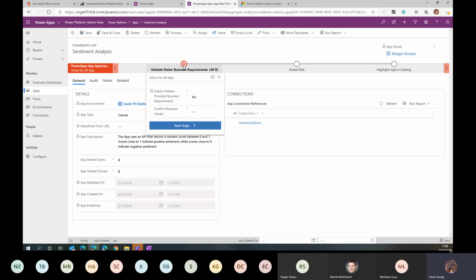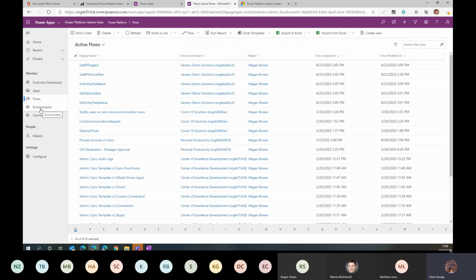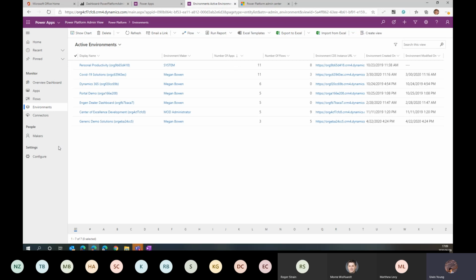So you can see, for example, this one has been sitting for 49 days in the maker business requirements stage because you have to check to see if the maker provided certain business requirements, whatever has been defined by your COE. And then once you confirm that, you can go to the next stage, and then it's doing the risk assessments of the app. And so you can get an app through a business process to get it into an app catalog. That's nice for organizations that have a defined COE. You can do similar stuff for flows, etc. You can also check the total number of environments and all that. And then this last piece is how you configure it.